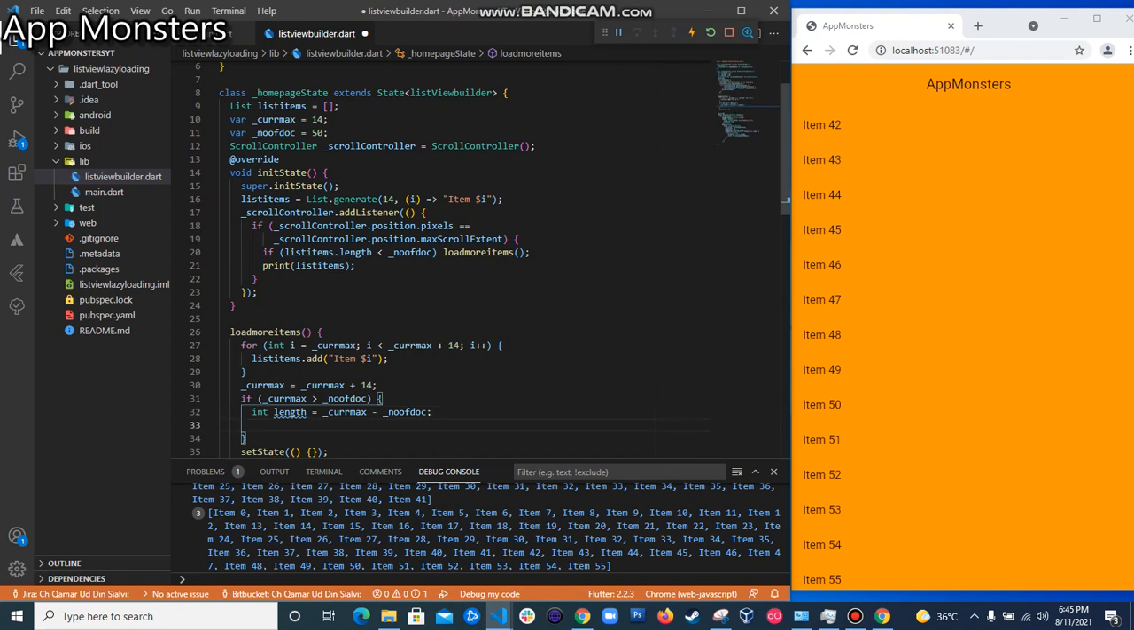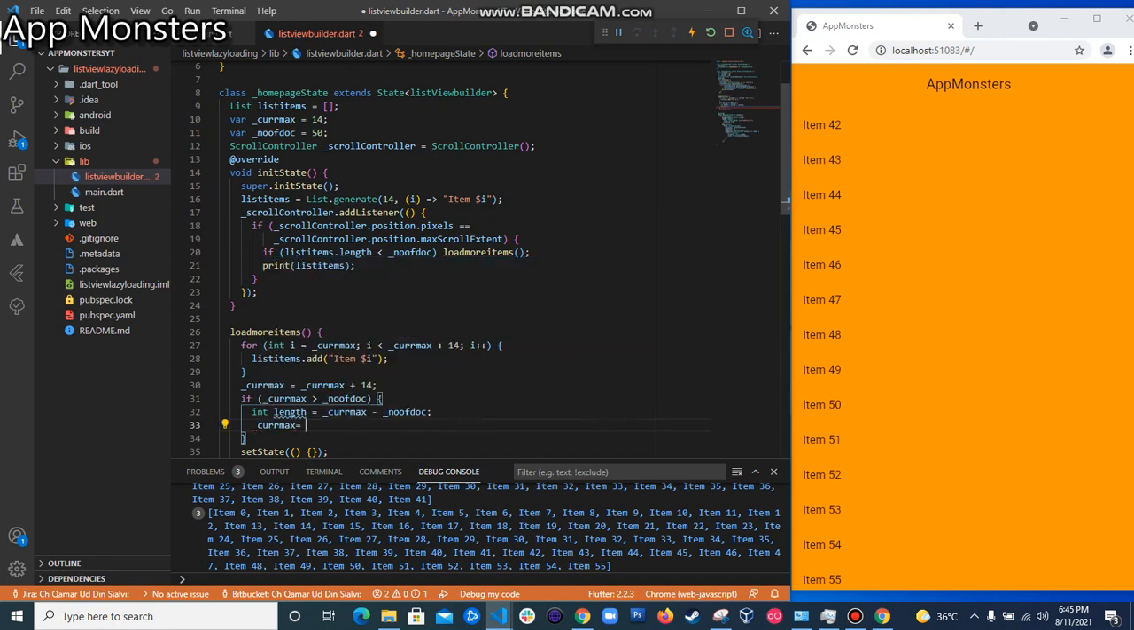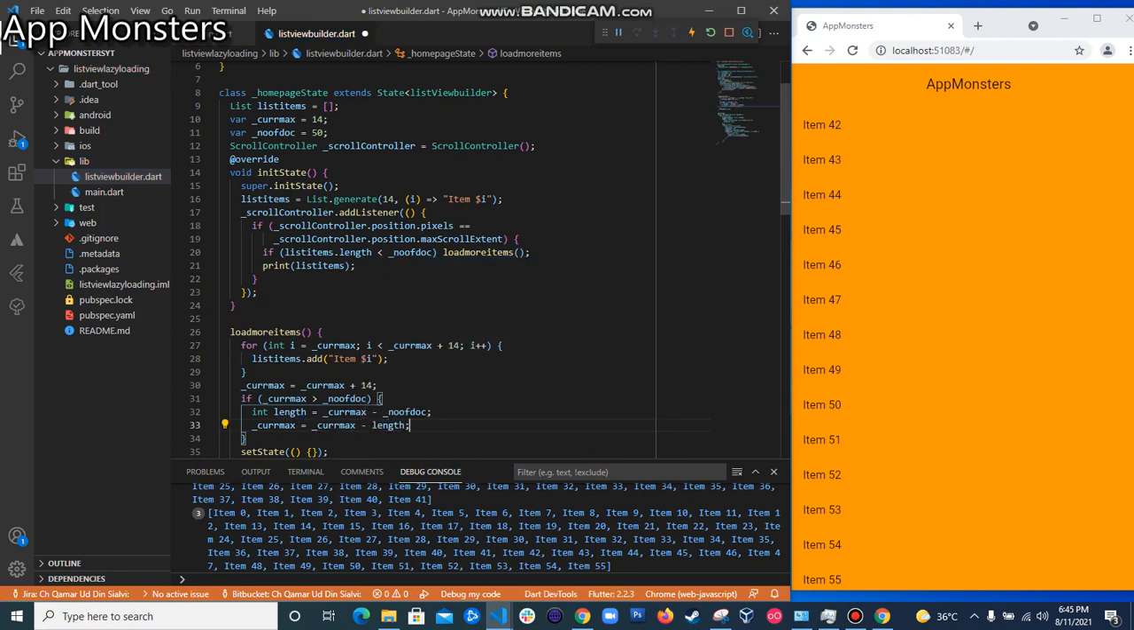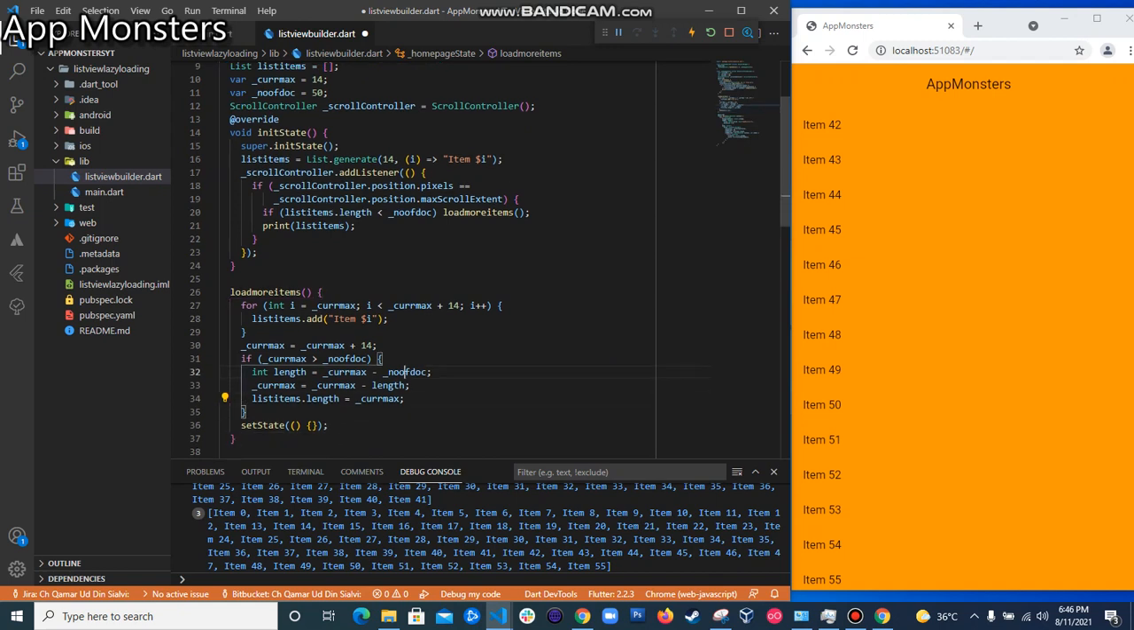So I would simply assign a new current max to the current max, and that would be minus the number of documents that have exceeded. So this is it. And after that, I would of course update the list items as well. So I would simply update the length of list items, and that is equal to the current max, that is the new current max. Fine. So let us run this and see how it works.